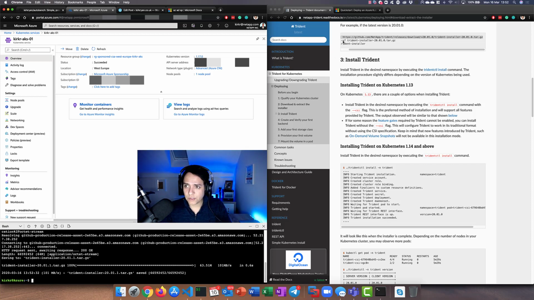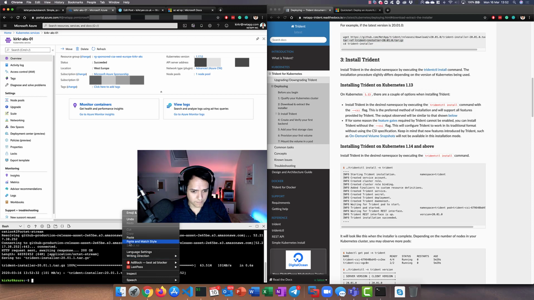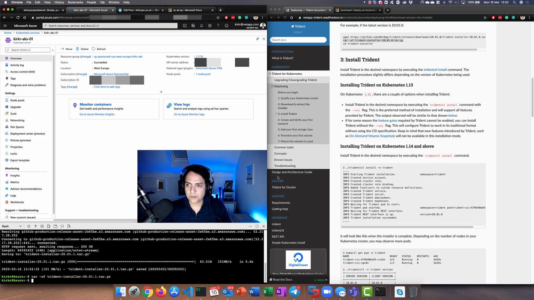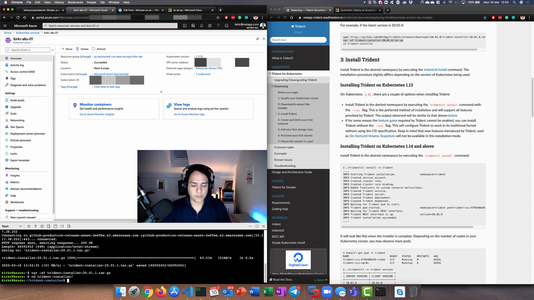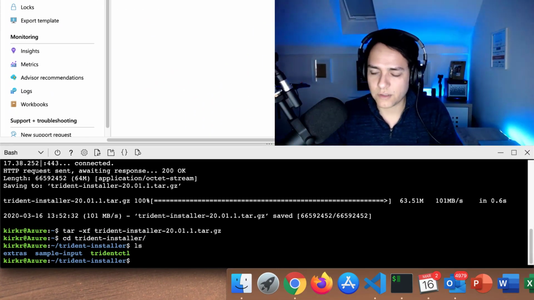Now that that's installed, what we're going to do as well is then obviously untar that. So let's go and grab our command here. Pop that in here. And again, just remember that if you are using the latest version like me, then change that command to the .1. Otherwise, you'll get a file not found. Once that's untarred, then we're going to cd trident, and it will be installer, and you can tab auto-complete that. So there we go. And if you look in here, you can see there's a few files. Most notably, there's a tridentctl file there.